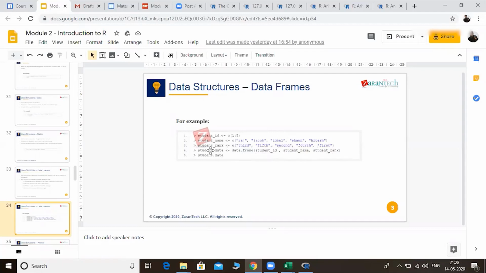So what it is doing essentially is creating different vectors and combining those vectors to create a data frame. So if you want to create a data frame manually, this is a way to do it. You create different vectors, and then you combine all of them.